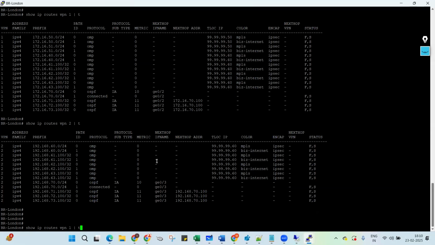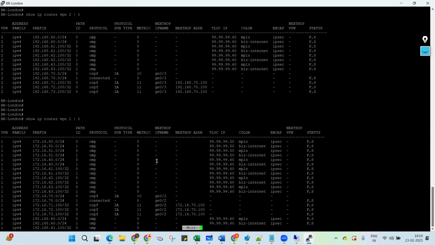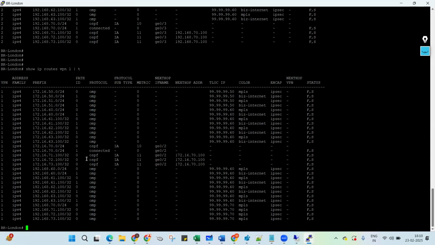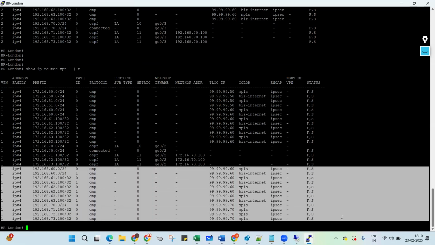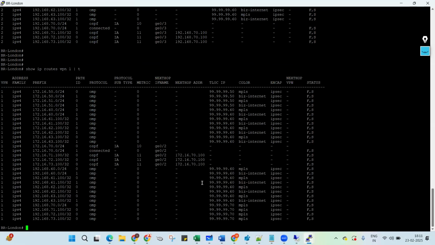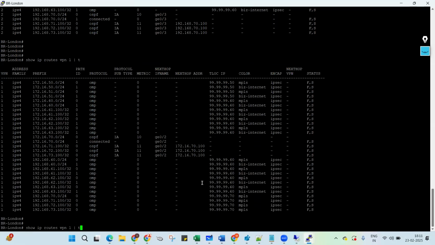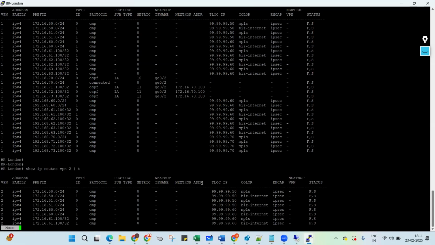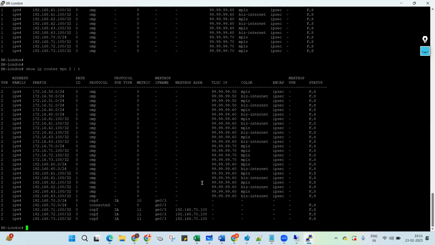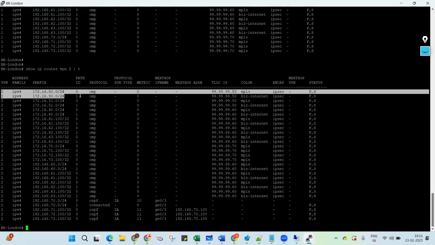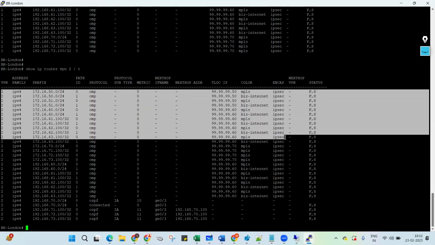So if I do show ip route VPN1, in VPN1 I see the 192.168 subnet that belongs to VPN2. And show ip route VPN2 to check the routing table for my VPN2 subnet. So in VPN2 as well, I can see VPN1 routes.